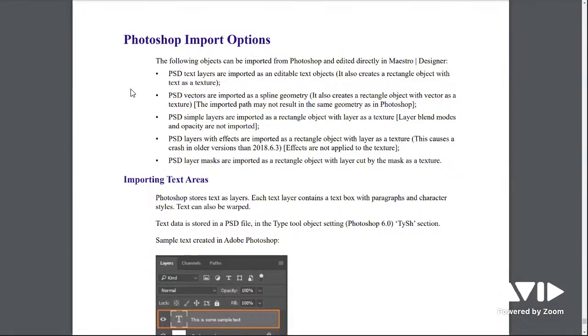Simple layers are imported as a rectangle which has a texture. So basically for each layer that is not a text and not a shape, let's say a layer with an image or something that you created in Photoshop, we will get a rectangle inside Maestro Designer, and in that rectangle, we will get a texture with that image already scaled and positioned in the original position that it has in the PSD file.